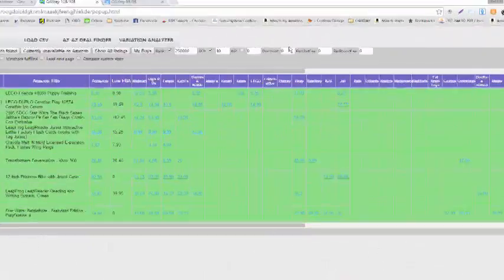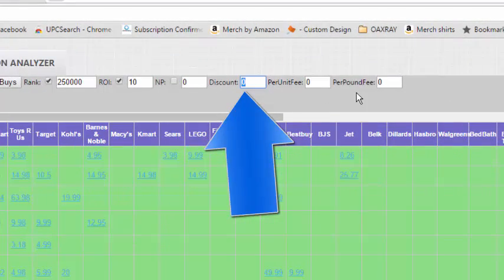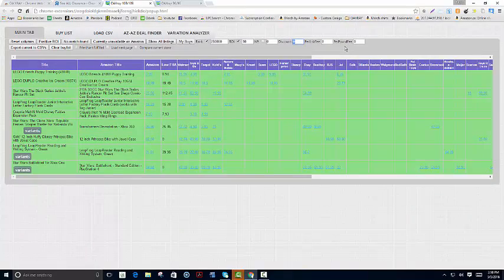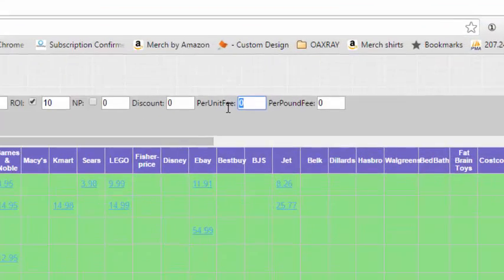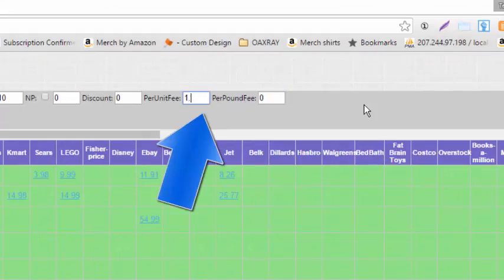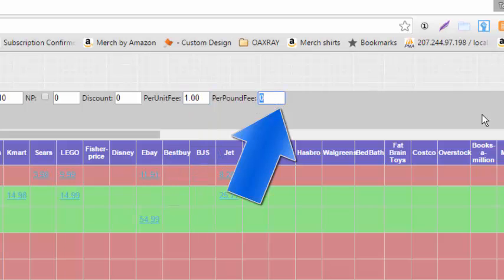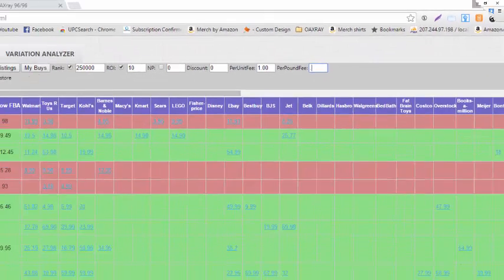I'm also able to put in something for the discount box. So if I find a sale that's site-wide, or I find discounted gift cards, I can put my discount in here. I'm also able to account for my per unit and per pound fees. I can put in, let's say, $1 per unit to account for polybagging or any other costs like that. And I can put in a cost per pound of 25 cents per pound for inbound shipping.